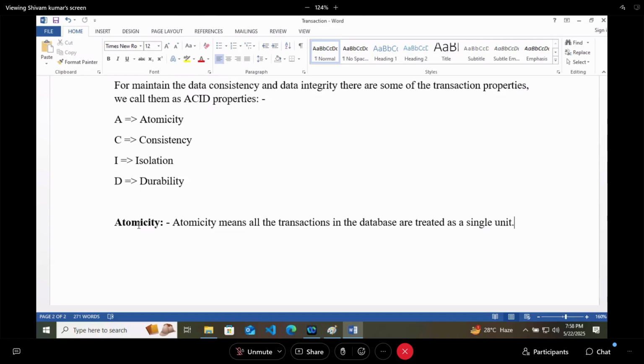So there are two Shrikar in the bank, they are committing transactions, right? No, there is only one Shrikar who is committing the transaction. And if Shrikar is failing, it means all the transactions of Shrikar will fail. So in the same way here, all the transactions in the database are treated as a single unit.